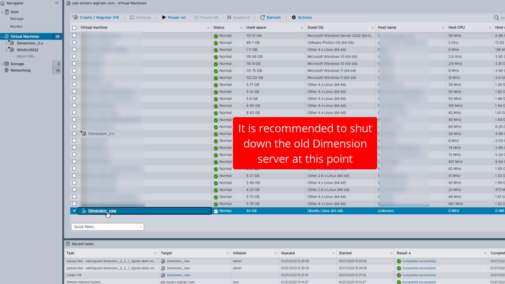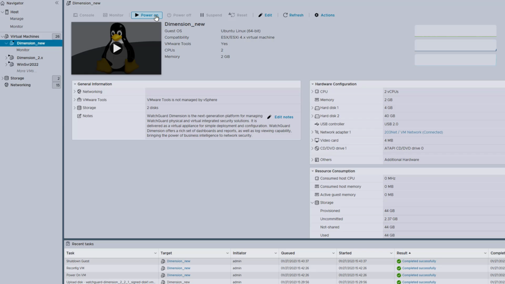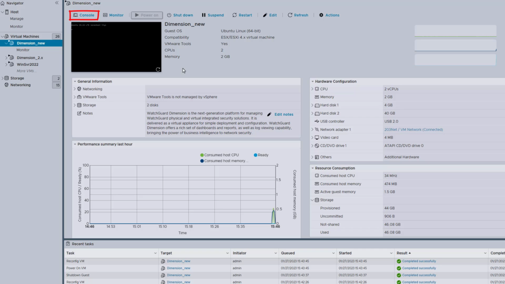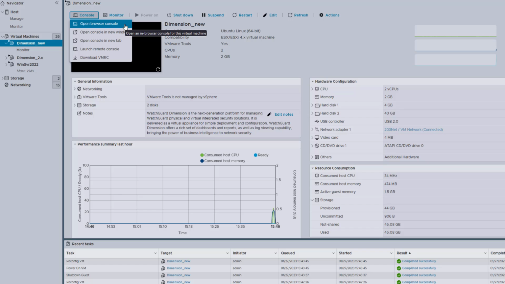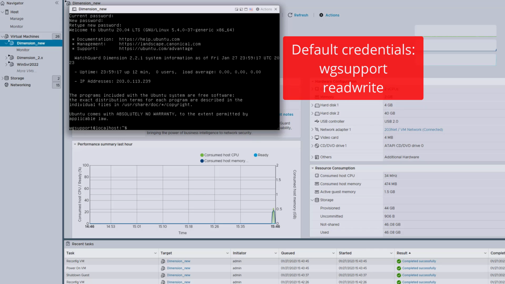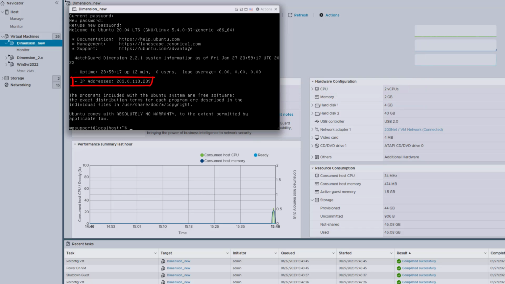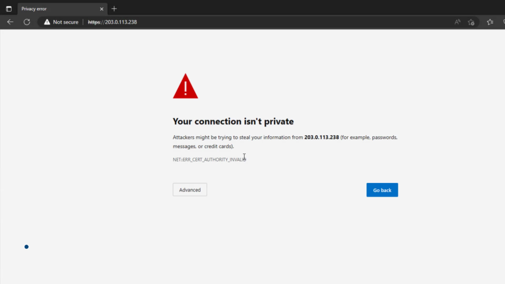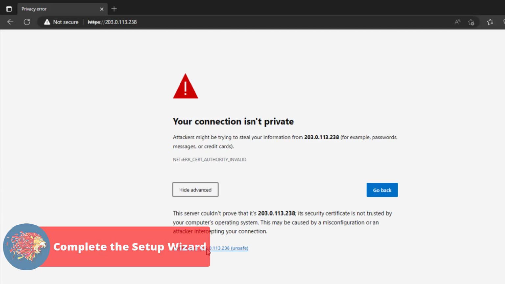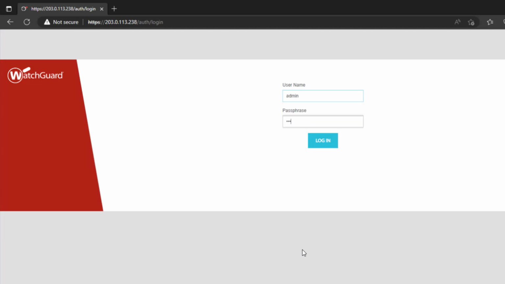Here you can see I have selected the new virtual machine that was just deployed, and I'll go ahead and power it on. After the virtual machine is done powering up, I'll go ahead and open the console so I can find out what the DHCP IP address is for the new instance. That way I can connect to it using the web interface. I'll log in with the default console credentials, and right here you can see the IP address for this instance. Moving on to the web browser, I'll connect to the HTTPS page for it, bypass the certificate warning, and then log in with the default admin read-write credentials.